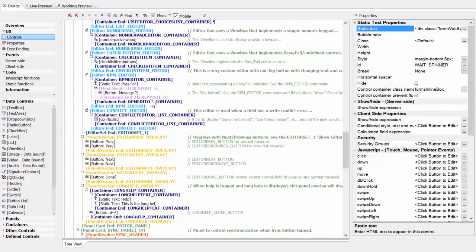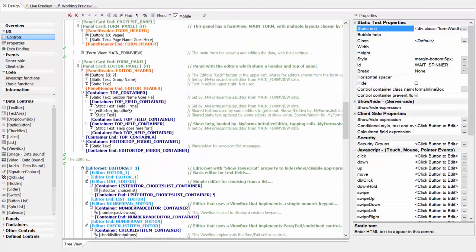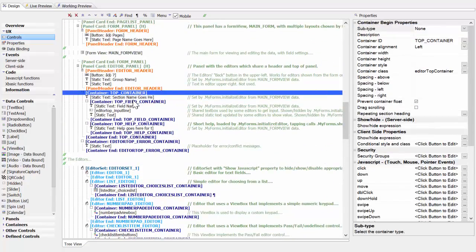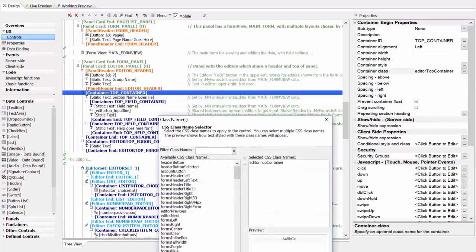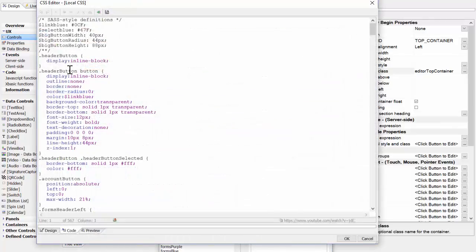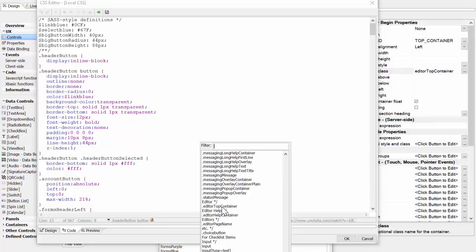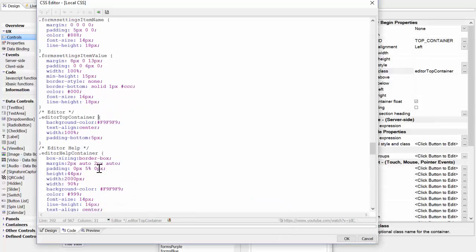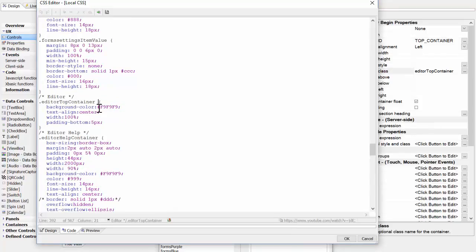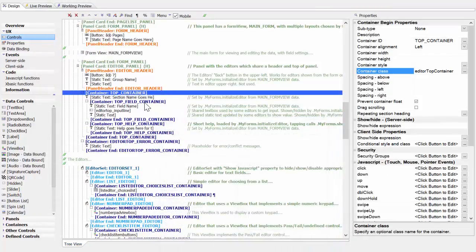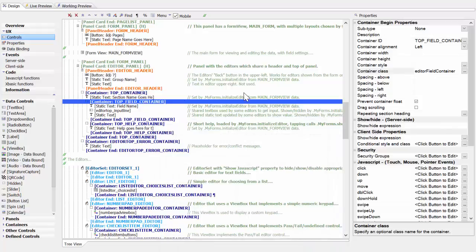Another thing to look at is the editors. At the top of the editors, there's a top container, and the top container is where, if we look here, look at the local CSS and its editor top container. So let's go to editor top container, and that sets that background to a light gray. Okay, and then we have the top field container.